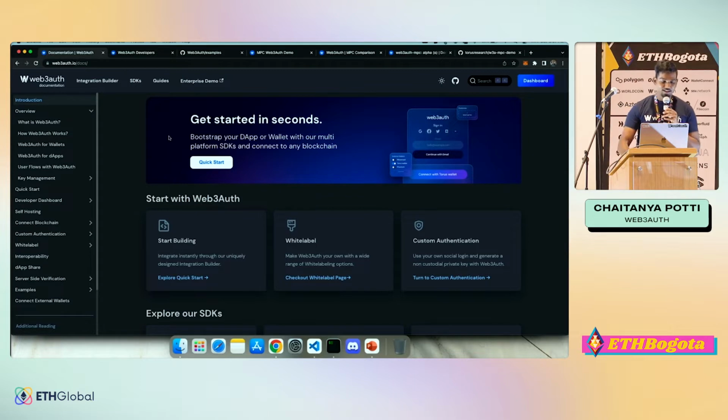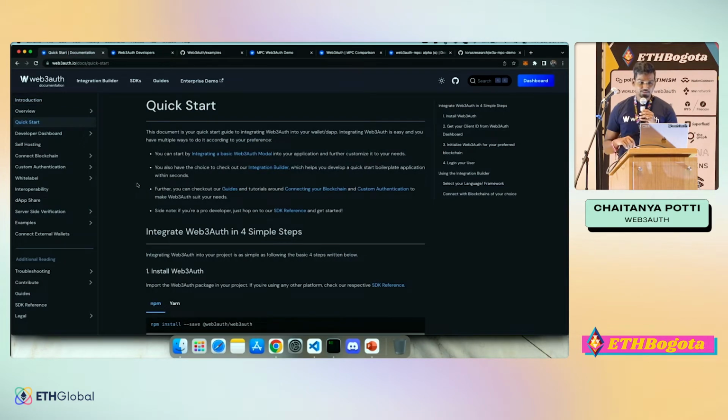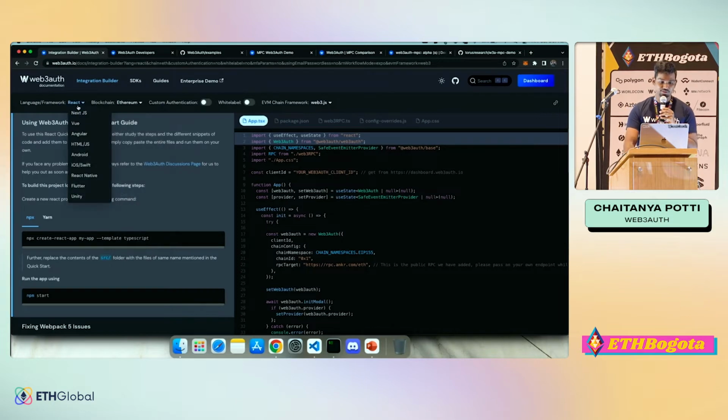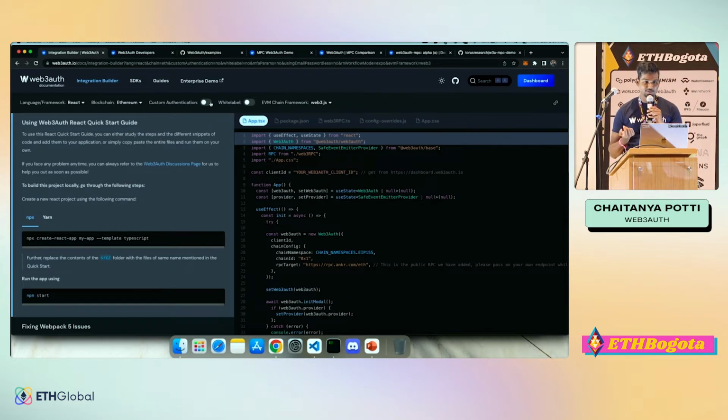Yes, so coming back, let me go through a quick start on how it looks. You can start by integrating a basic Web3 modal into your application, and then you can customize it according to your needs. We also have a really good integration builder like this. You can choose your language framework, and then choose the blockchain you're targeting. You can also choose whether you want to use custom authentication or white label our modal. I'll show a demo of how this looks as well.